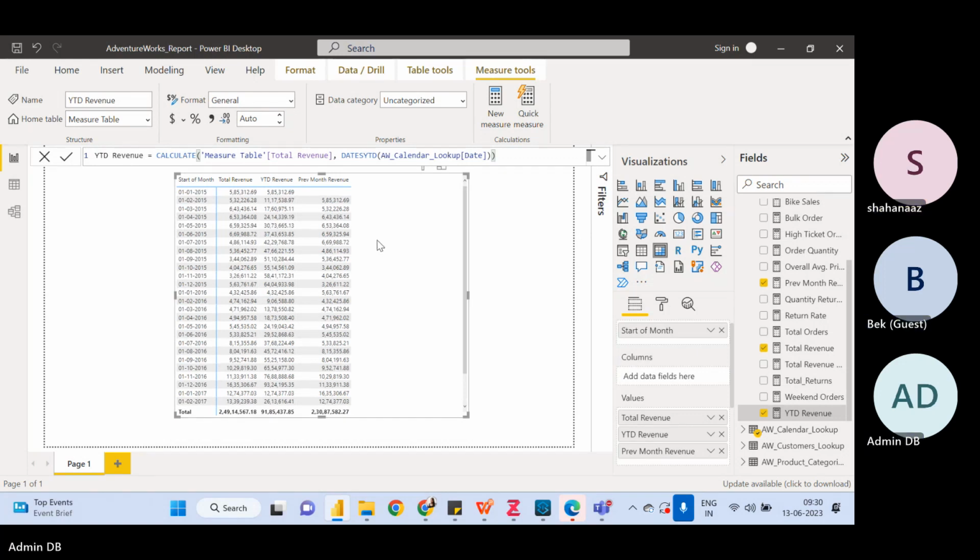You got how this dates YTD is working, right? Okay, so these are two functions.